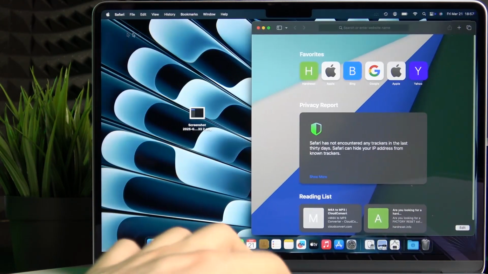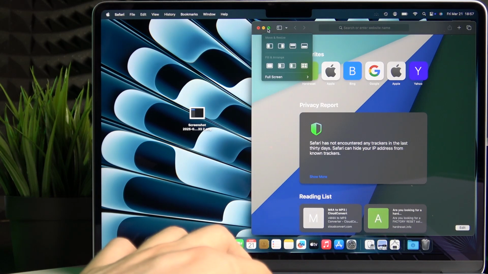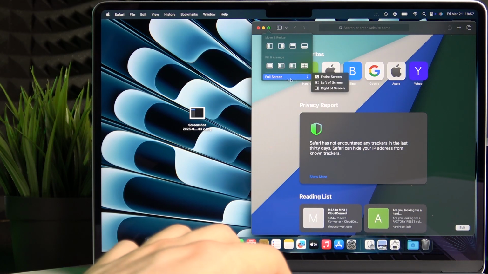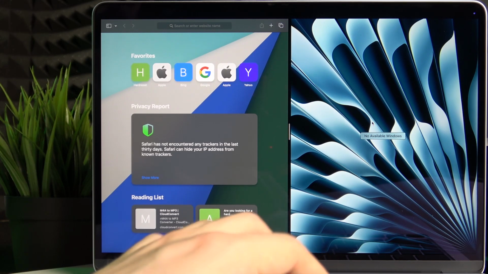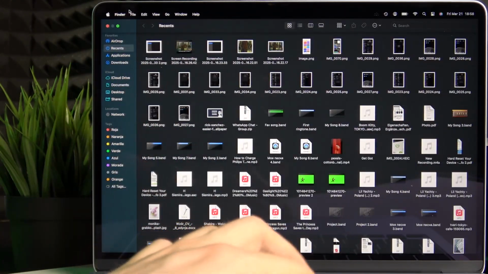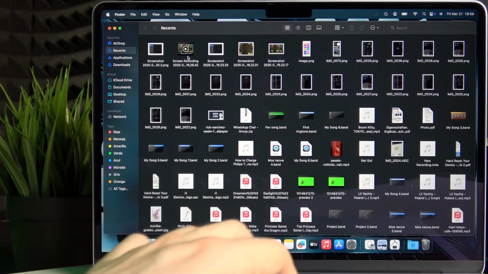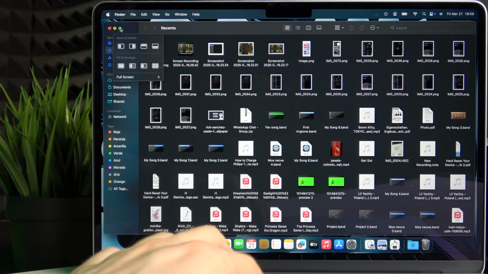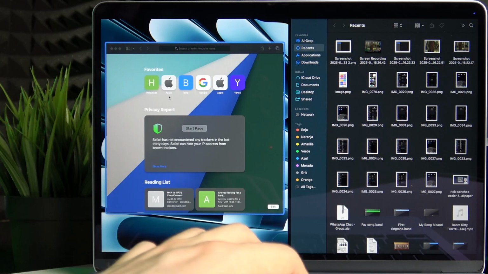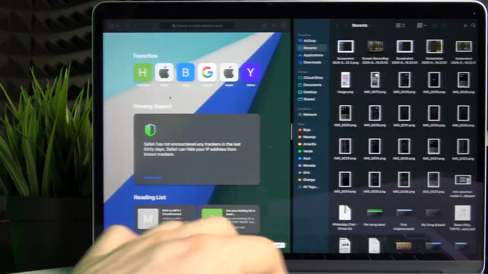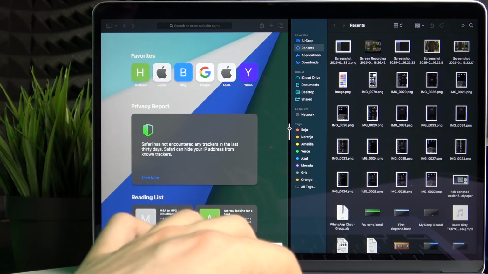I'm gonna exit the full screen, then hover over it again, click on full screen, left of the screen, and now I can select what to put on the right side, but actually I'm gonna first unfull screen the Finder, then I can go to the full screen option, set it to the right of the screen, select Safari. Now I have that on full screen.